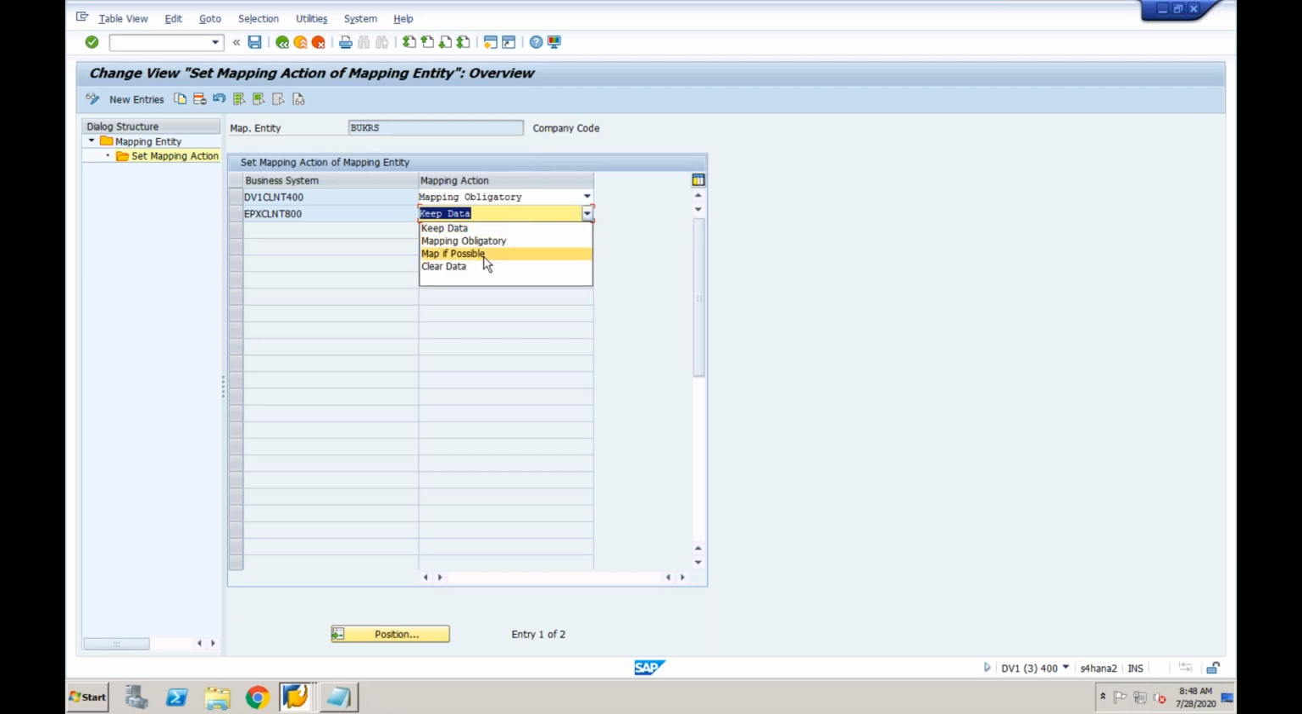Number 3 is map if possible, which means if the system is able to get a mapping, if the system is able to find which company code 1710 is assigned to, fine. If the system is not able to find it, then it will try to post with the same company code. So that is map if possible.